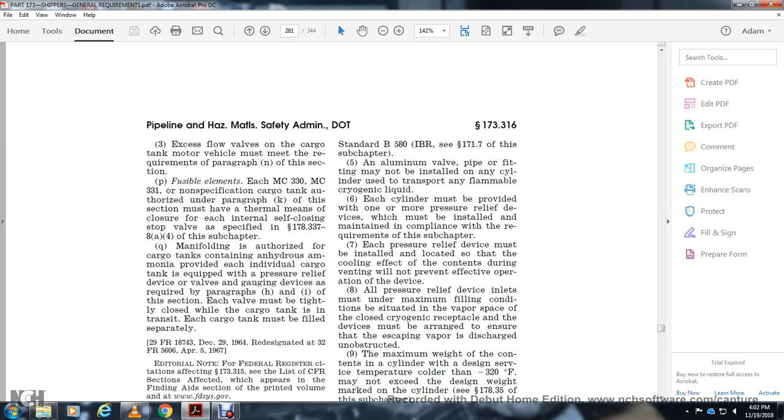Each cylinder must be provided with one or more pressure relief devices that must be installed to maintain compliance with the requirements of the subchapter. Each pressure relief device must be installed located with a cooling effect for the contents, preventing that will not prevent the effect of the operating of the device.